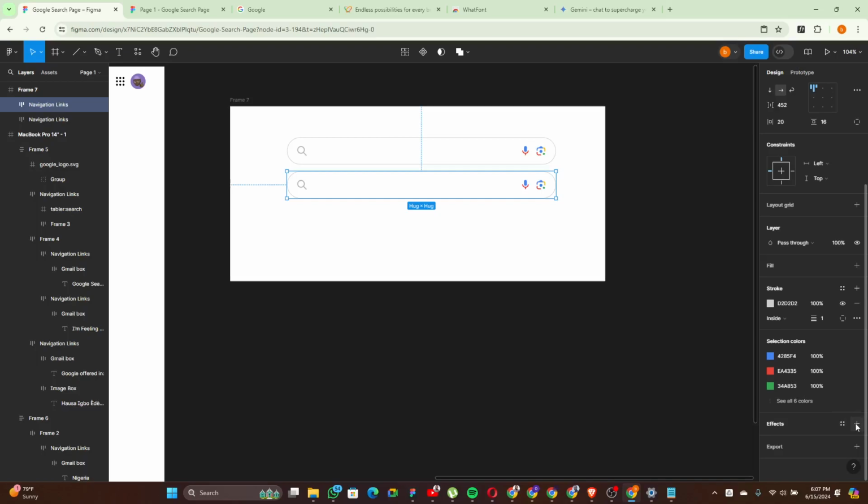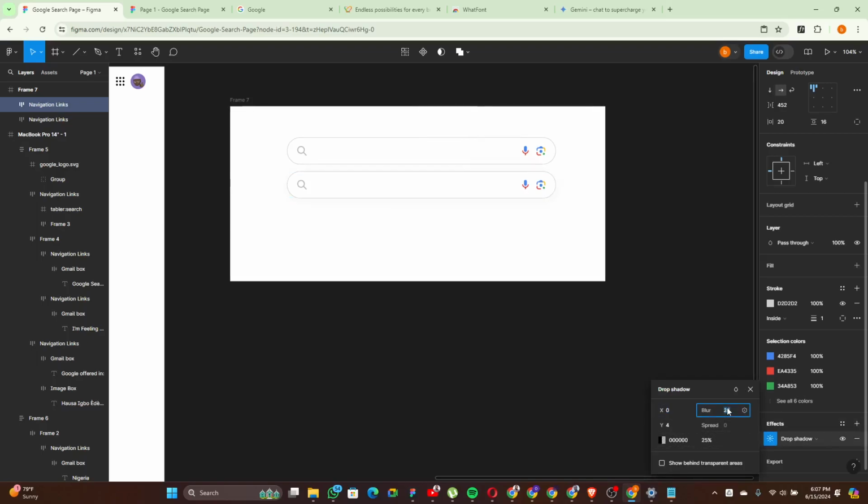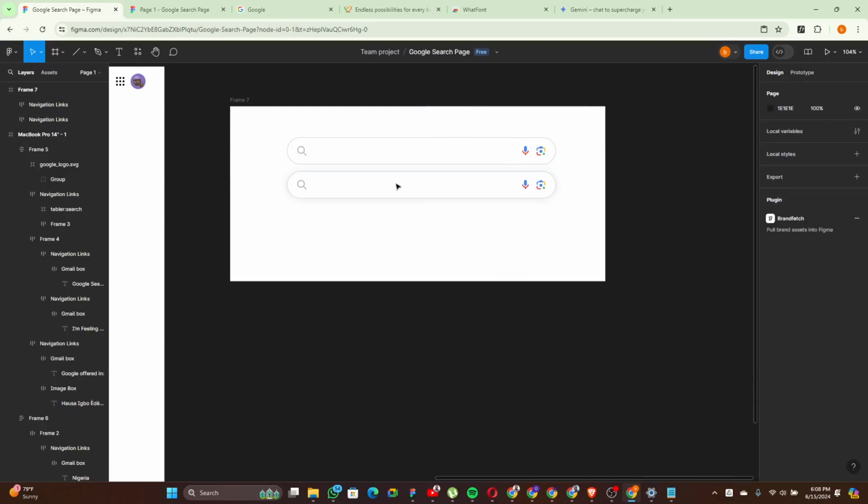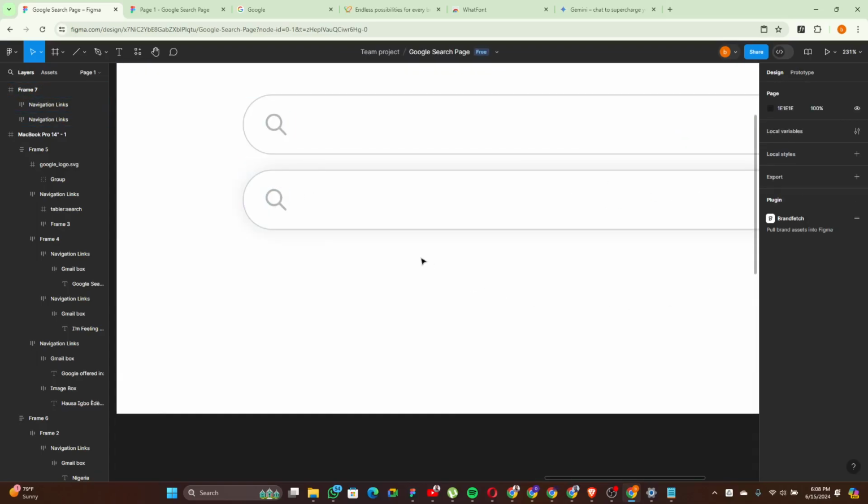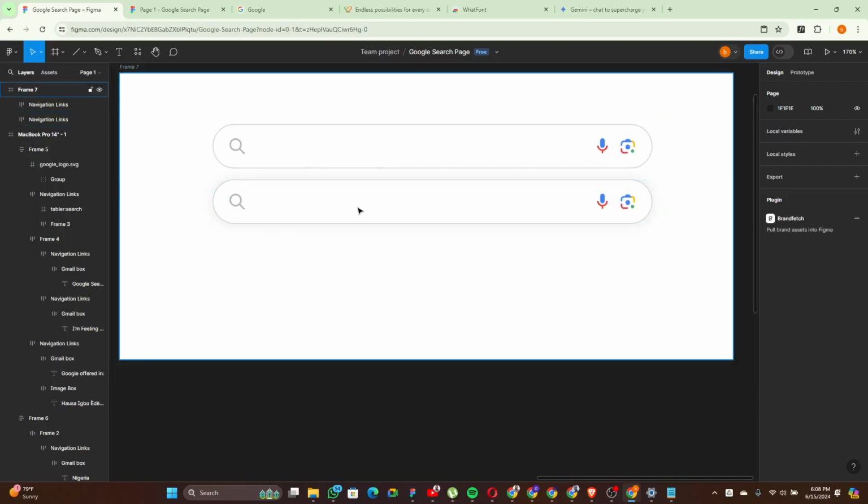So I'm going to click on plus, then on this effect, I'll click here. Then I'll click the blur. I'll increase the blur of the shadow. Then I will increase the color opacity. Then I am going to take this to 0 so that the shadow will go round like this. You can see the shadow.